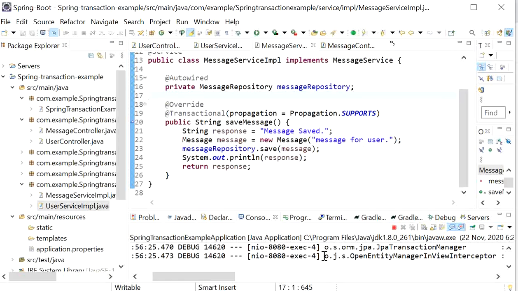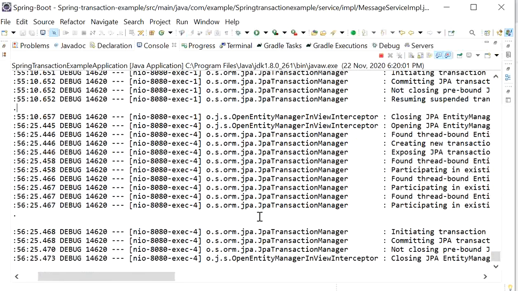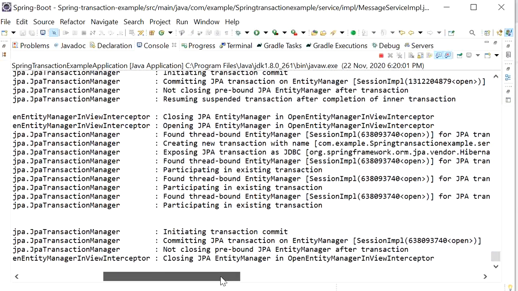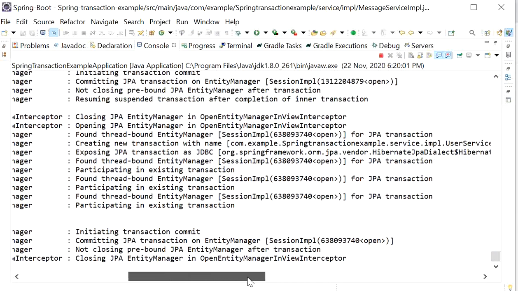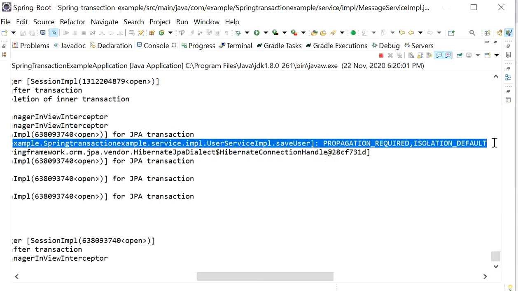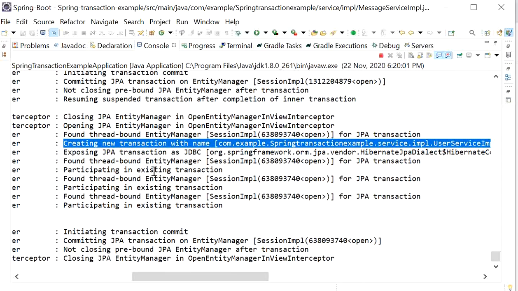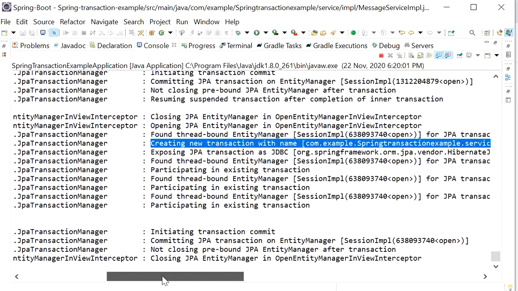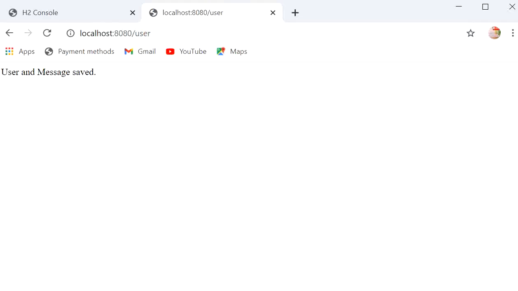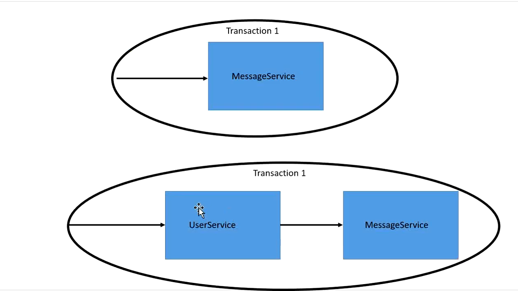Now I will check my console, and here we can see created new transaction. A new transaction was created at the user service implementation layer, and then a new transaction was created again. So at the message service layer it is using the same transaction that was created by the user service.